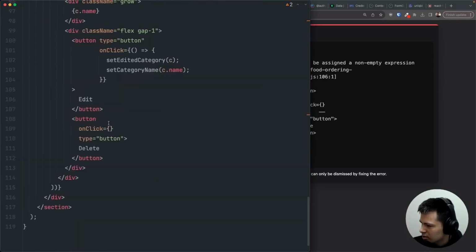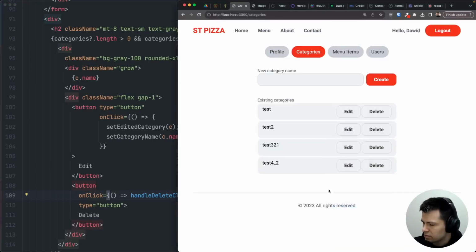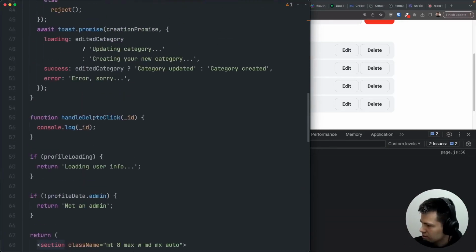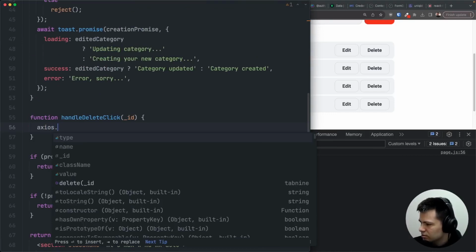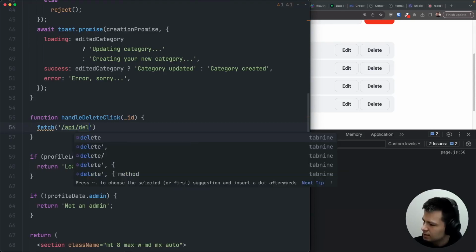Now down here, let's do on click. I'm going to do handle delete click, and let's see, we need to have ID, so let's do category dot underscore ID. And now let's see, if I do inspect here, let's do console. We have some errors here, but we'll fix it later. Delete, and I see the ID. All right. So now let's see, let's send a request to our API. So let's do not Axios, sorry, fetch, and it will go to /API/ I think it will be delete, not delete, /API/ categories.